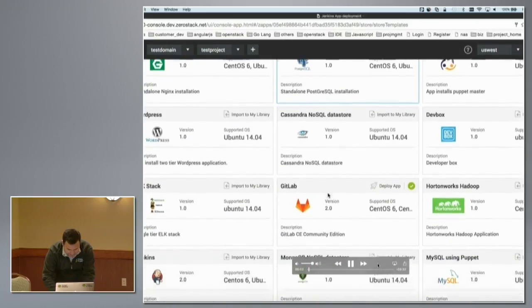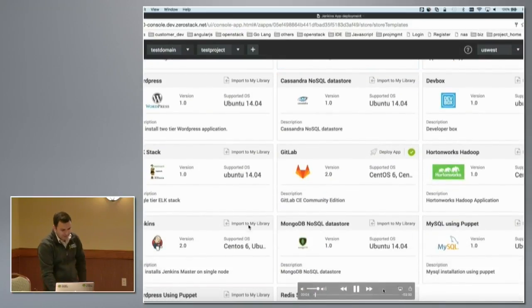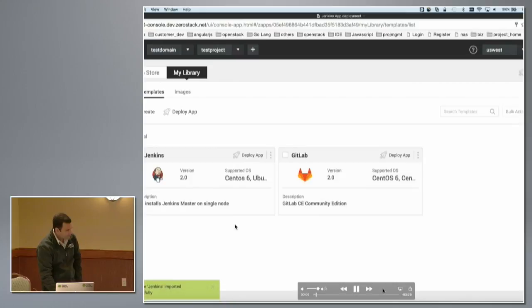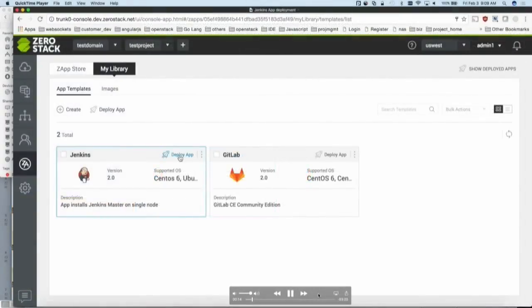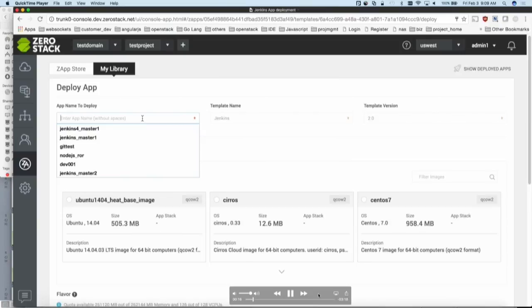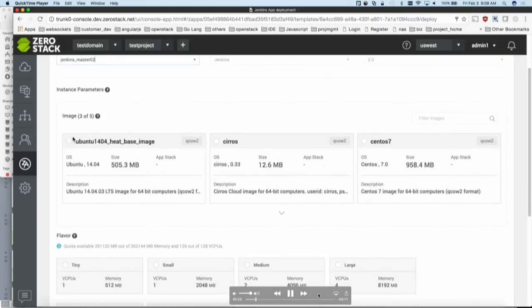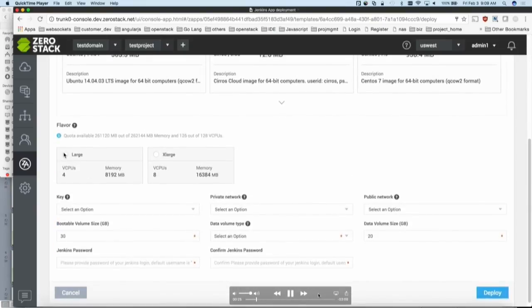This is the App Store, and these are all the apps which are built in. So you can see there is a Z App Store, and then there is your library, and you can move things from Z App Store to your library, because Z App Store is more like a public app store. Your library is your private library. And here we are essentially deploying the Jenkins app using the existing template in the App Store.